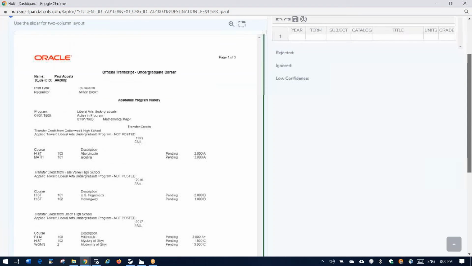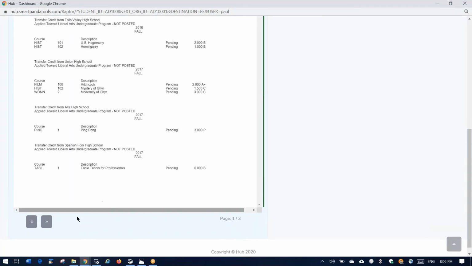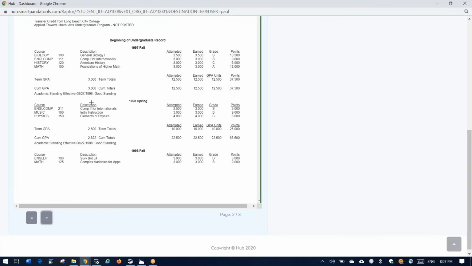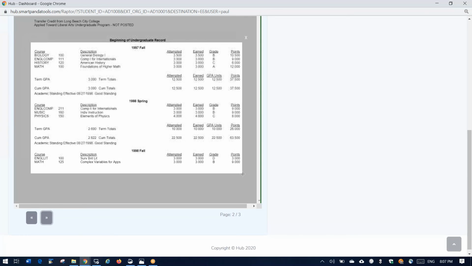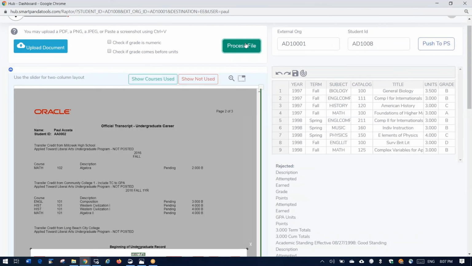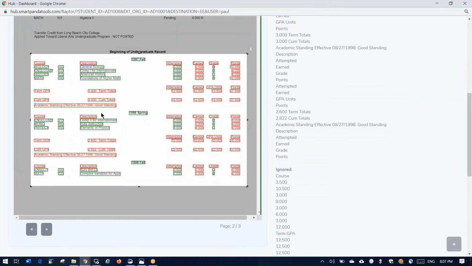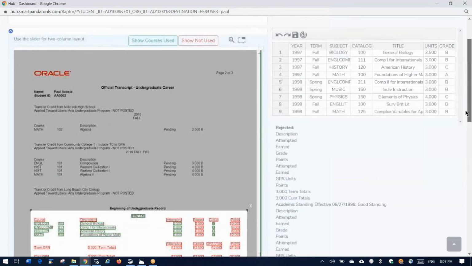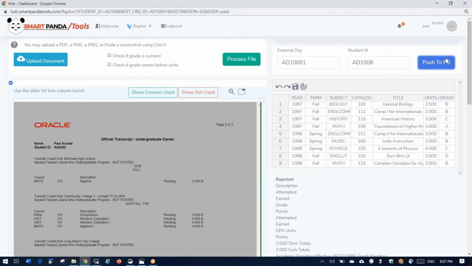Okay, looks like on the first page I have mostly transfer credit, all transfer credit. So I'm going to go to the second page, and you can see my enrollment starts here. I can highlight these terms and just process those. And there's my coursework. You can see based on the color coding here, looks like I got everything. So I'm just going to push that to PeopleSoft.